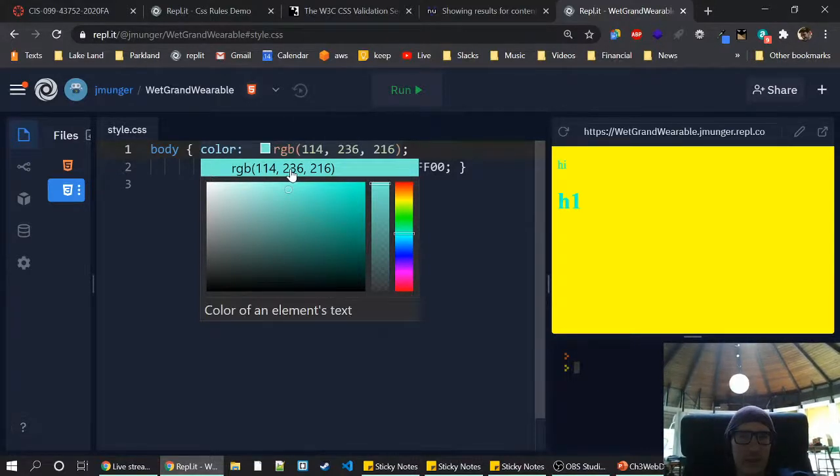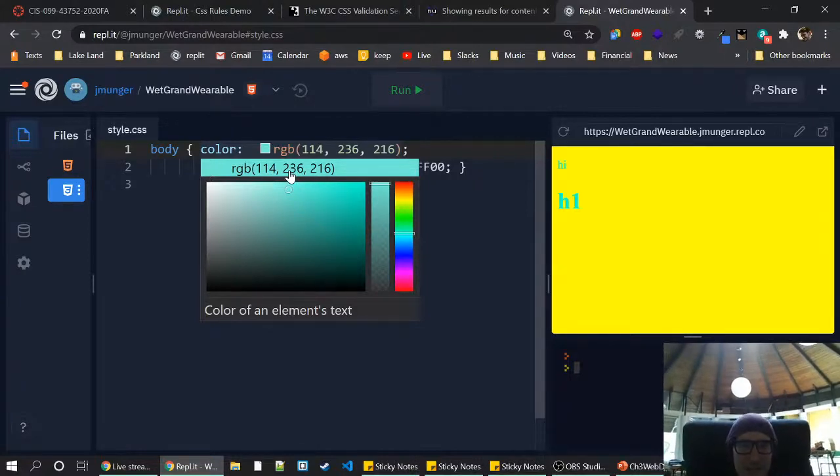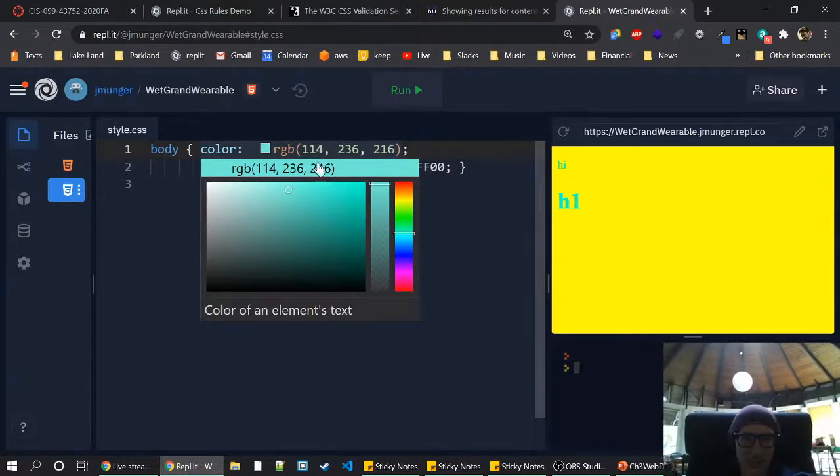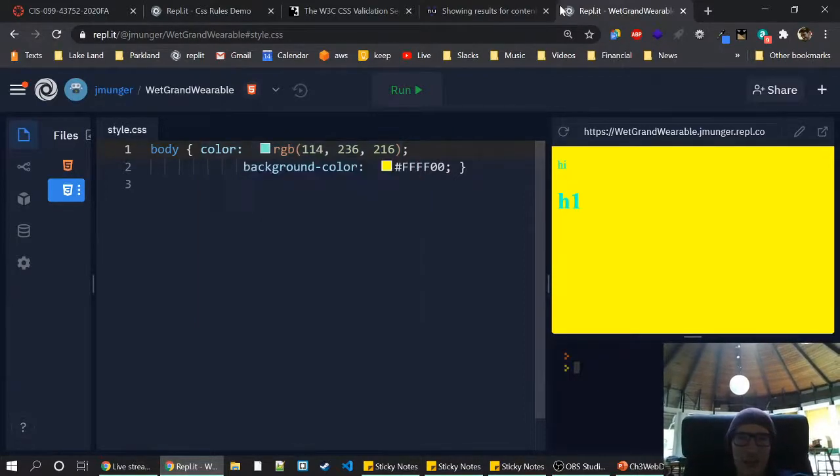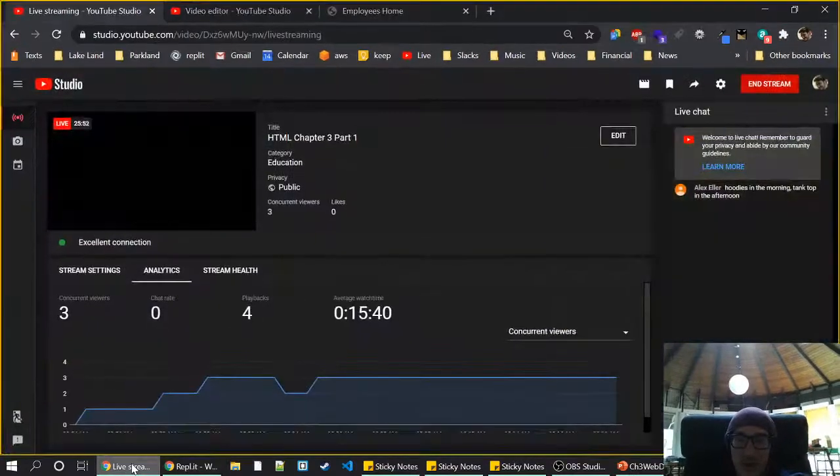How does that translate into 114? And those other values, EC is this, and D, whatever this was. How does that work?